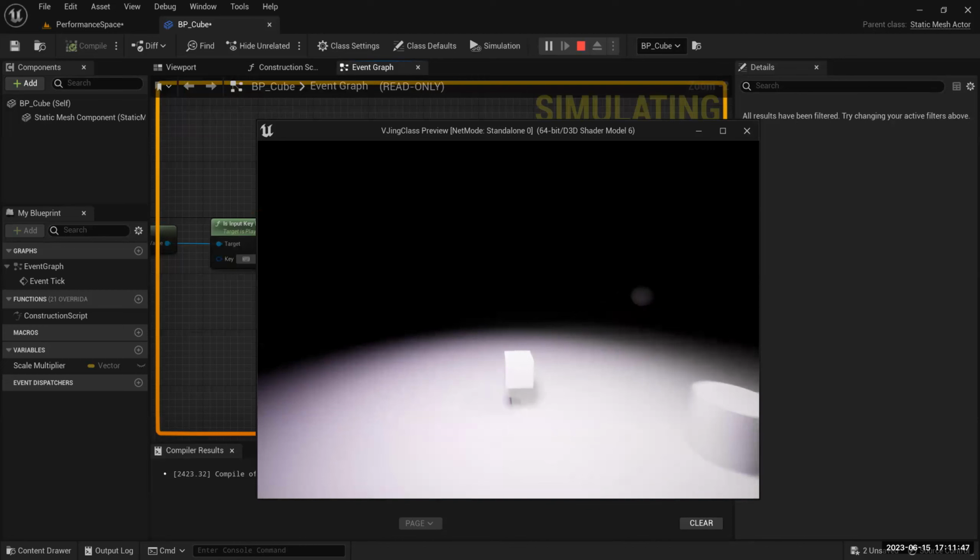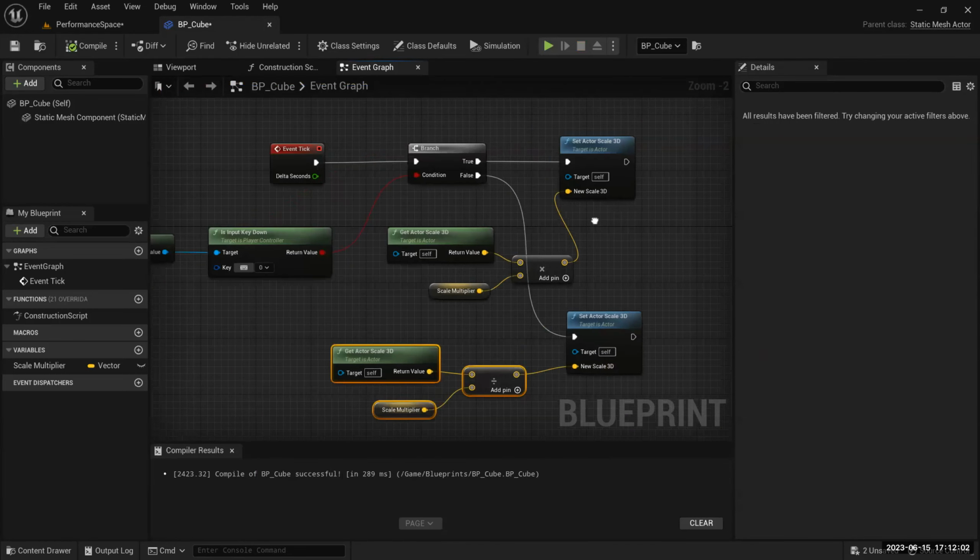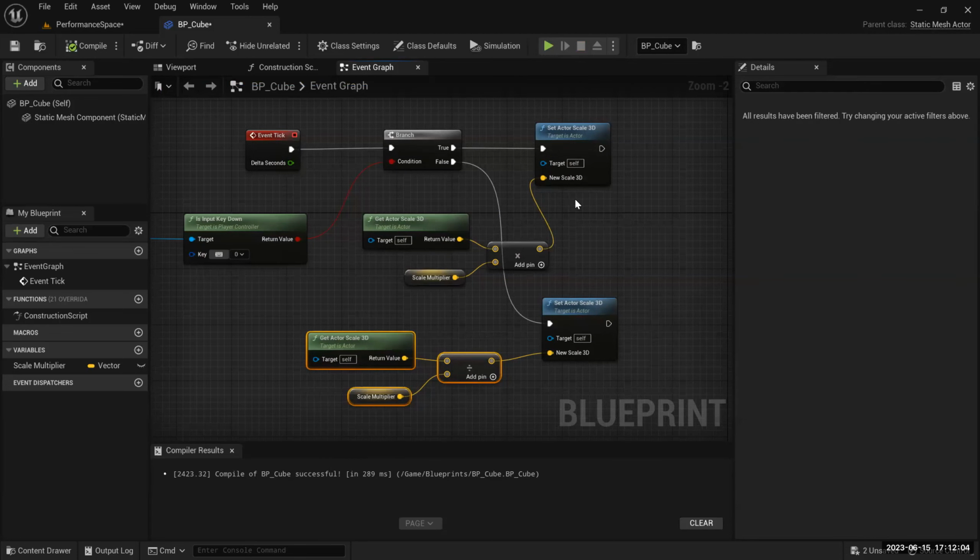See, the problem is even if I'm not pressing anything, it's shrinking. When I'm pressing the 0 key right now, it becomes larger. Once I release it, it's shrinking. So how do we prevent it from shrinking when we are not pressing the key? Let's see.